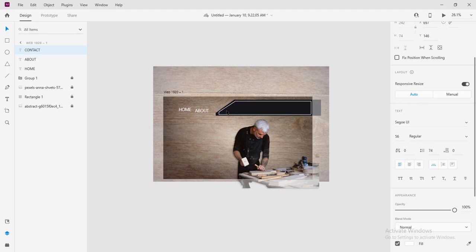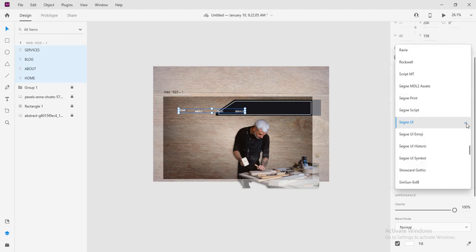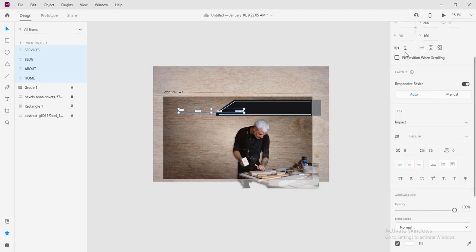Blog and services. Yep, I think that's fine. I'll select everything, reduce the size. I think I used 30. Yep. I use Impact. Yep.